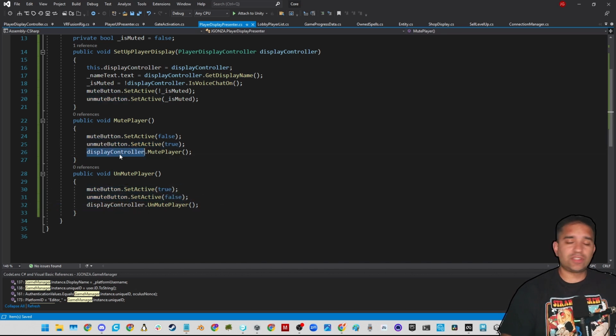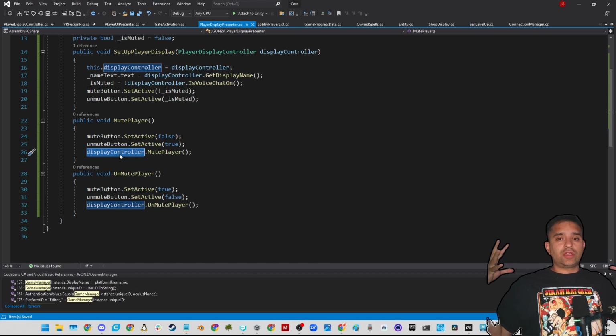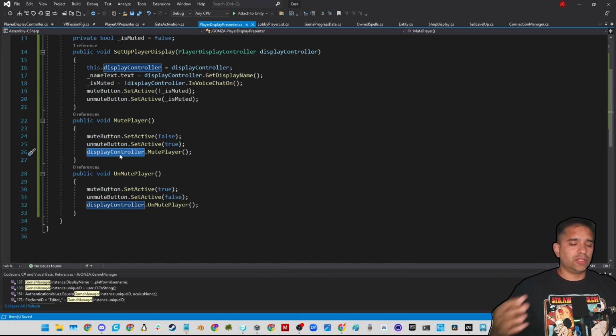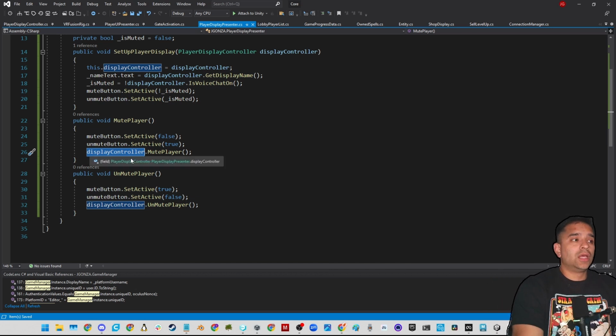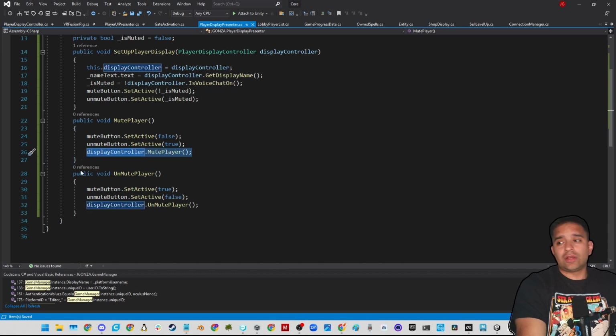And then the main thing is this display controller. A lot of you are going to think, okay, I just want direct access to the player and I just want to mute them. That's it. But you need the UI. You need to understand, you need to connect the dots, right? And you need a way to reference it. This is, for me, the simplest way to get there. Yes, you might find a different way. I just like this because it's organized, and it's the way that you kind of have to do it.